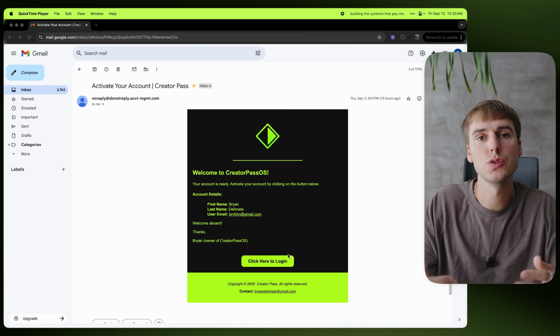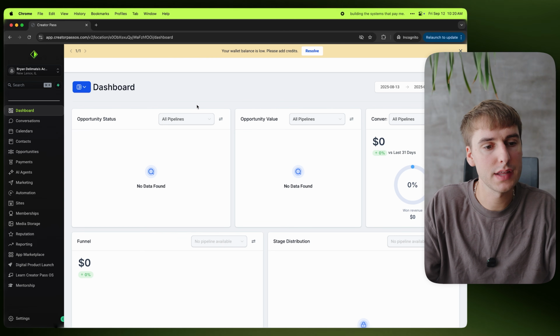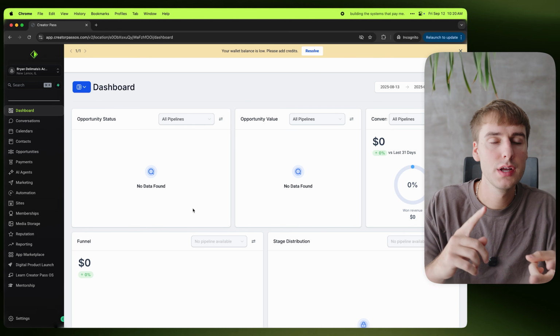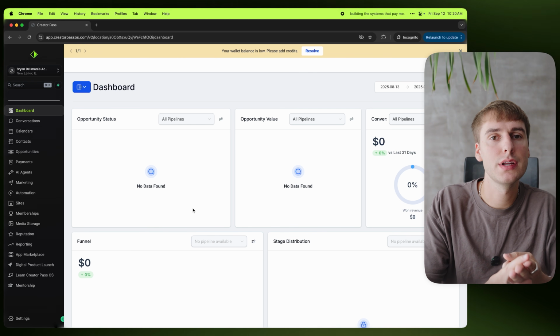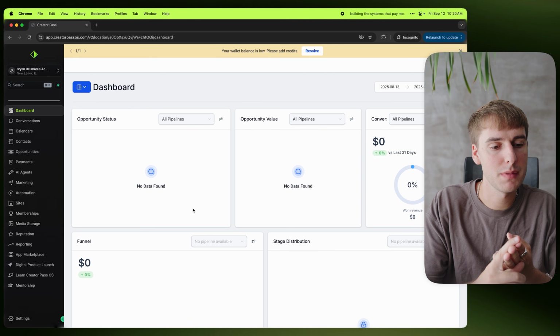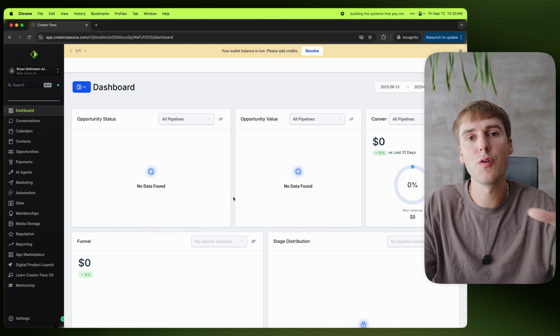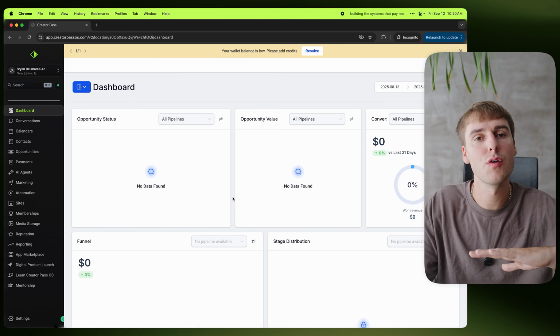It's gonna ask you to make a new password, that way you can log in, and then it will bring you to a page that looks like this, app.creatorpassos.com. This is where I have pre-done website templates for you, pre-done email automation, pre-done Instagram DM automations, all the stuff that you will need to sell digital products. And not to overwhelm you with technical stuff, we're gonna go over all of that.